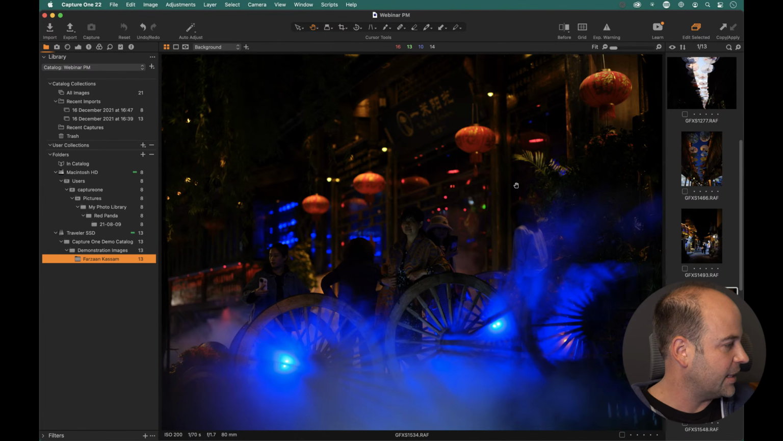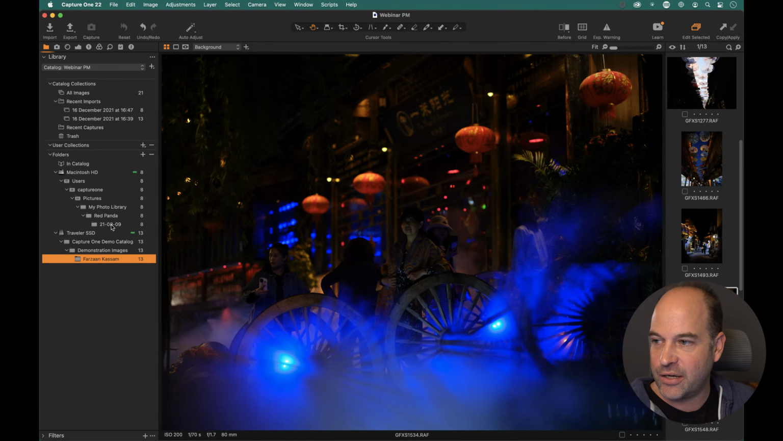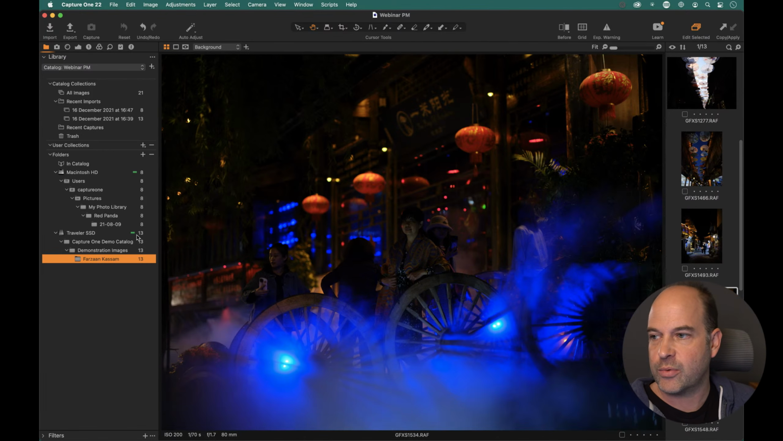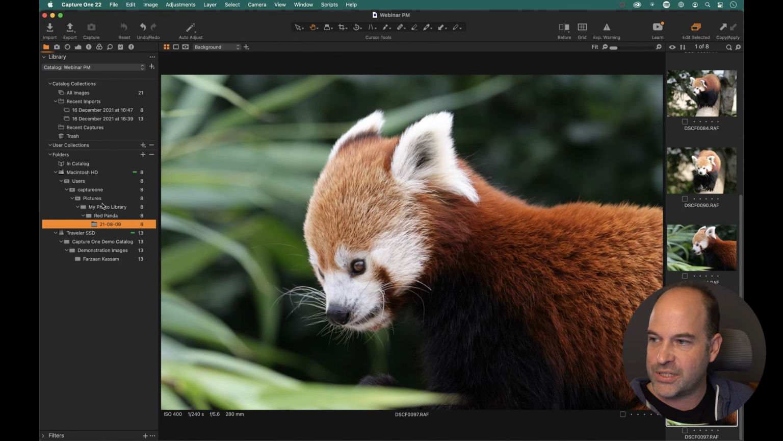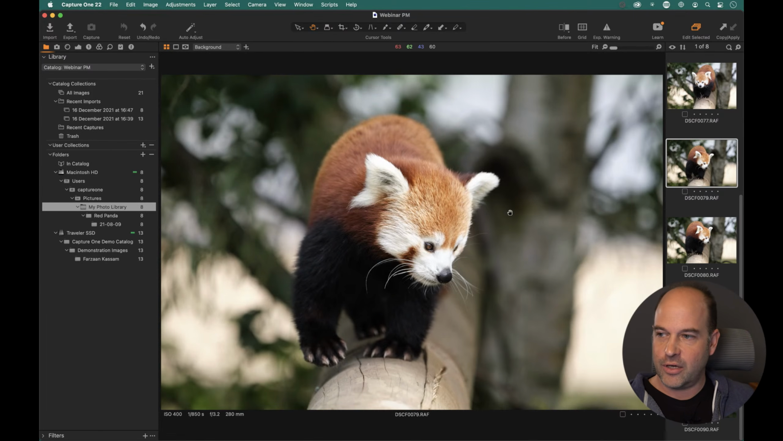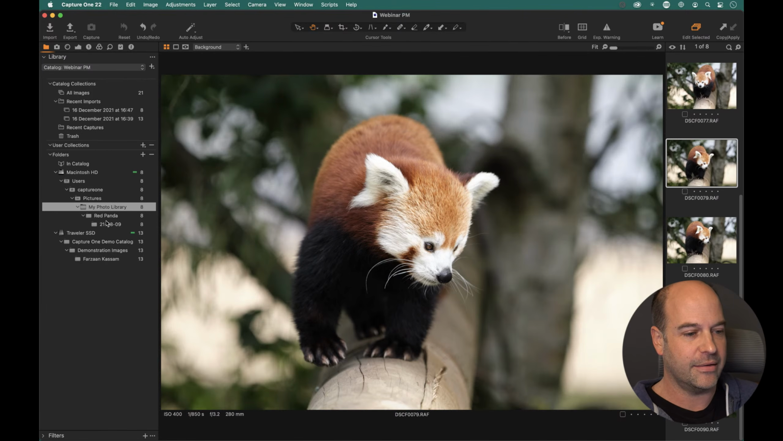Alan says, on importing those 8 images from the card, were they copied to the same catalog? Yeah, they were copied to this location and imported into the same catalog, Webinar PM. So whatever catalog you have active at the time is obviously where the imports go. And last question, can you click on more than one folder in the folders tool? No, it's not possible. So you're looking at one folder, but if I was to click on this one, we would see in the browser over here on the right the total of all the photos underneath that, if you like.